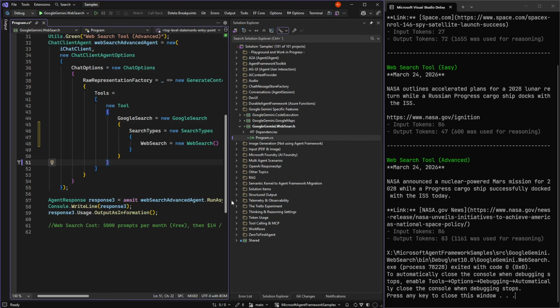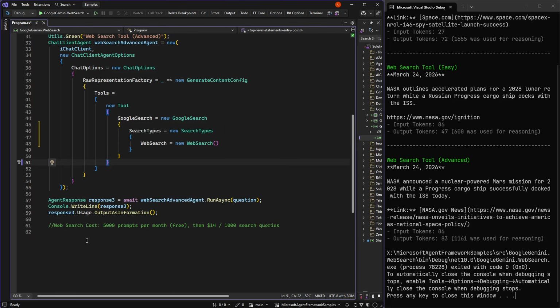What we can see is a little about the cost. Web search tools are fairly generous, being Google. If you go to their pricing page, they mention that you can get 5,000 prompts per month for free. And then after that, it's $14 per 1,000 search queries. It doesn't work with their free models, but only with their paid models. But fairly generous compared to what you pay for OpenAI.